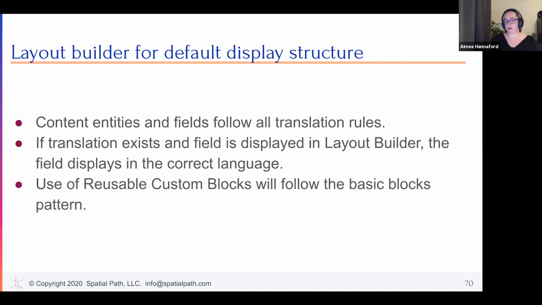And now the use of reusable custom blocks will follow the same basic blocks pattern. And when you use reusable custom blocks, you should probably have a separate workflow that translates blocks separately because they're used in a lot of different places.